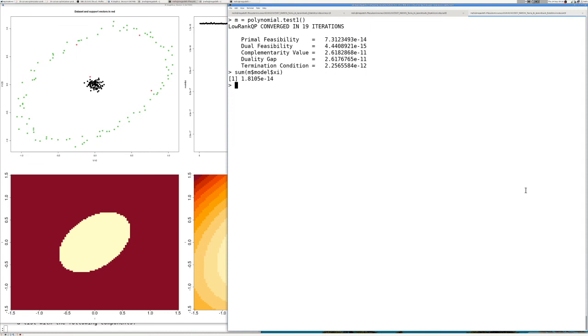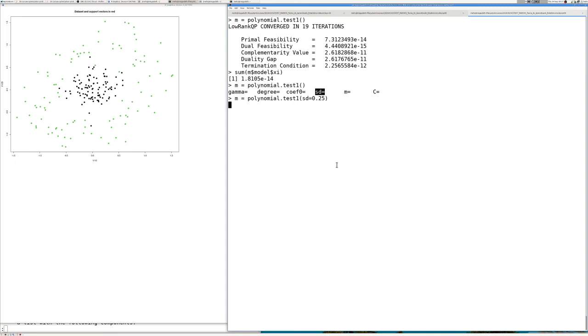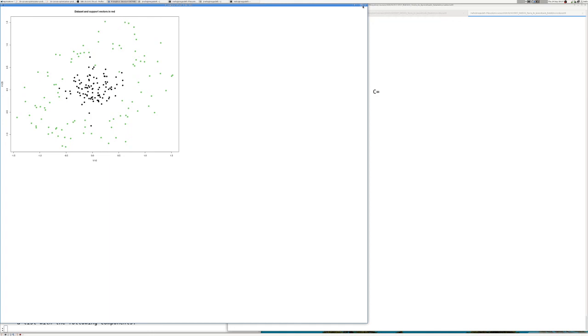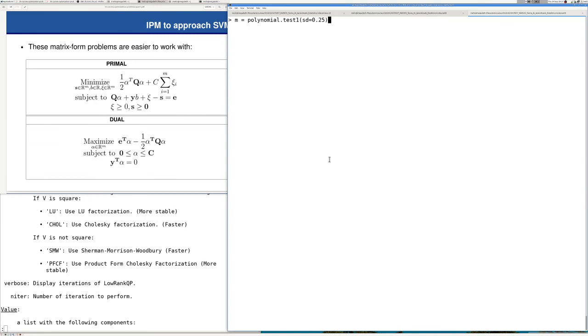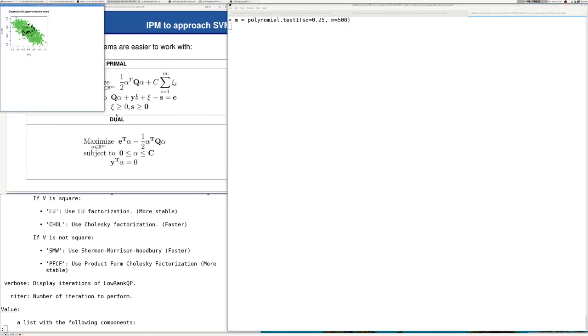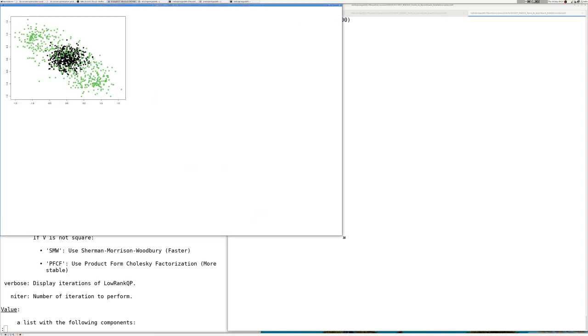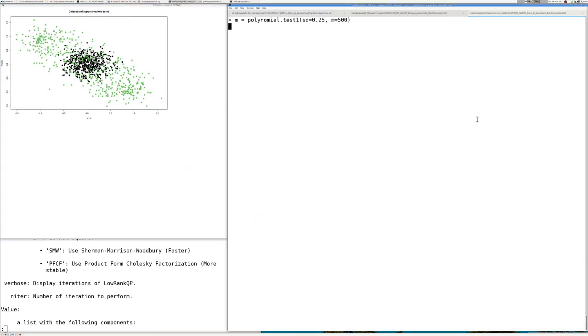What happens if I increase? I defined some standard deviation. I'm going to increase my standard deviation to 0.25. And before that, I will actually increase the number of examples to 500 examples. Wow. No, that's just impossible to run. There is such a class overlapping. It makes no sense. No way, guys. It's not going to work.